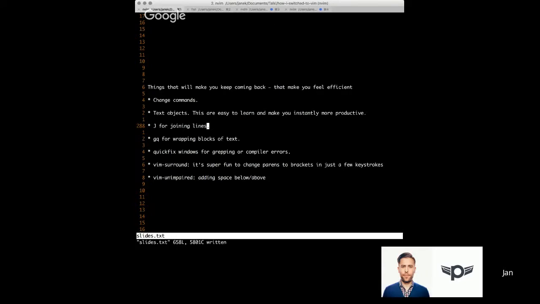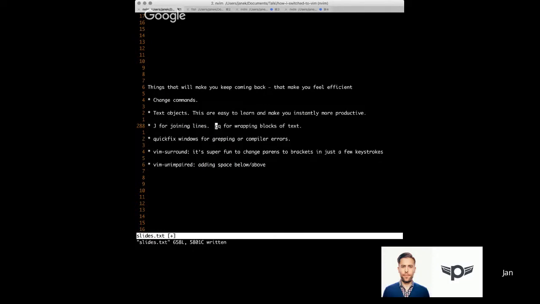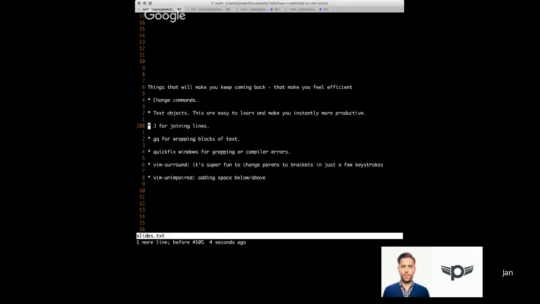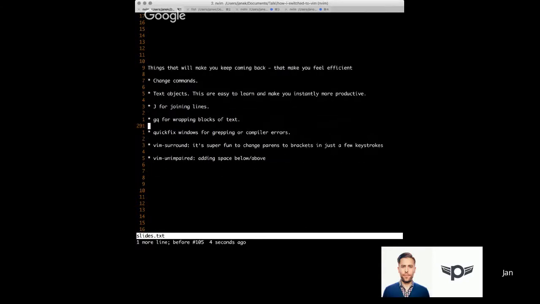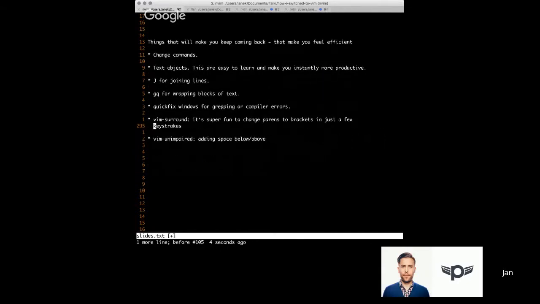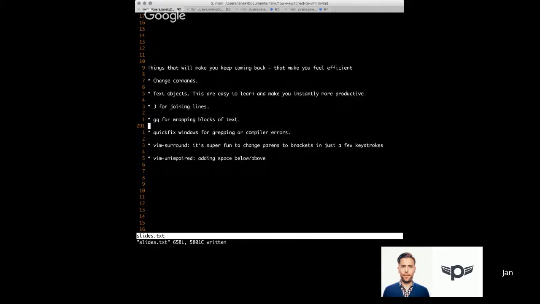Another thing I discovered pretty early was J for joining lines. I guess I discovered it accidentally by hitting capital J accidentally. It's a pretty nice feature because you can hit J and join multiple lines of text. Again, it's not a super complicated thing, but it probably would take a few more keystrokes in some other editor. Another one is GQ. It's used for wrapping blocks of text. So for instance, like that, it will make the text wrap at 80 characters, I think. You can, of course, configure that.